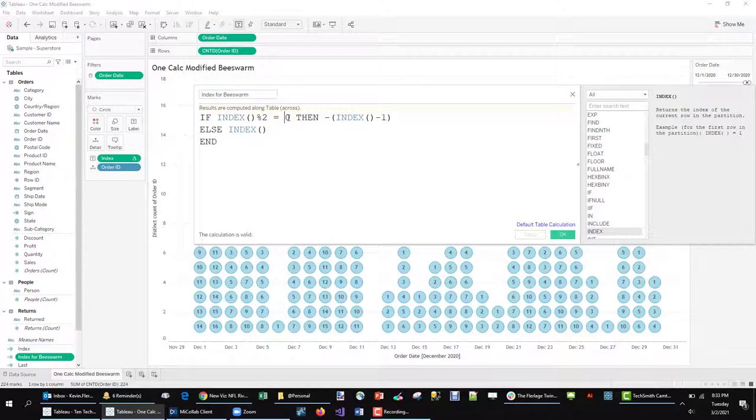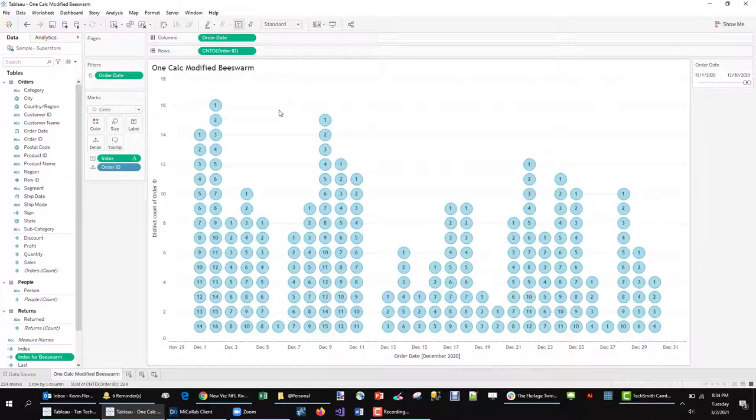4 has a remainder of 0. It's going to be 4 minus 3. That's going to be plotted at negative 3. So what we have is dots plotted at 1, negative 1, 3, negative 3, 5, negative 5, and so on. So what we can basically turn this unit histogram into is a scatter plot. So just so we can see what's happening, I'm going to drag this onto that calculation.